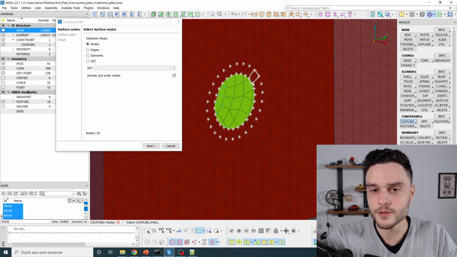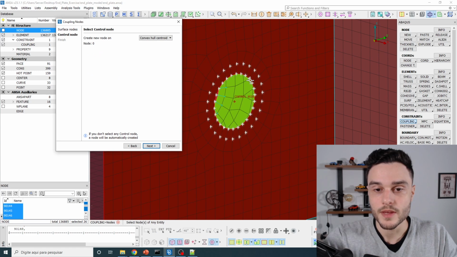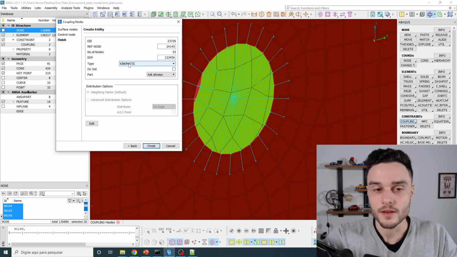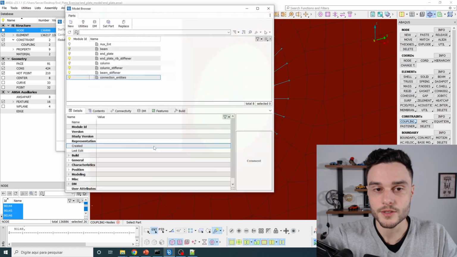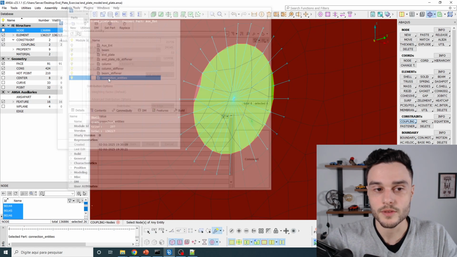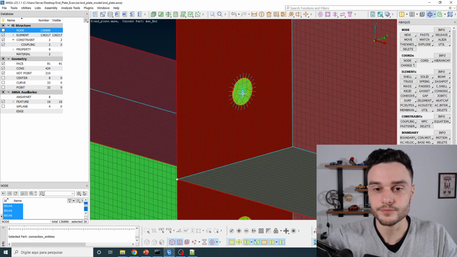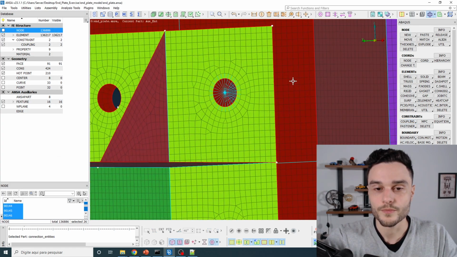I usually prefer to do this in this manner. Now we can click on next or use the middle mouse button, and then it's going to create a new node here on the COG, next, kinematic, and ask always. Finish, select connection entities, and close. Okay.